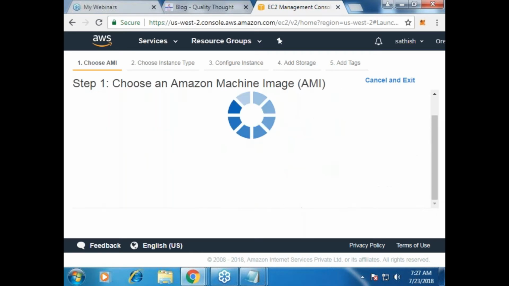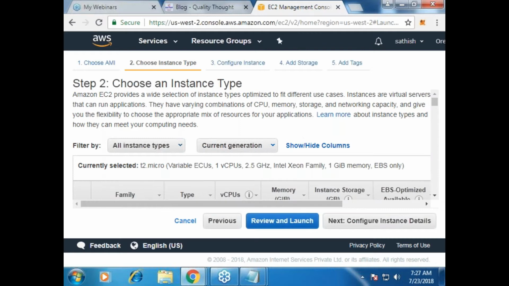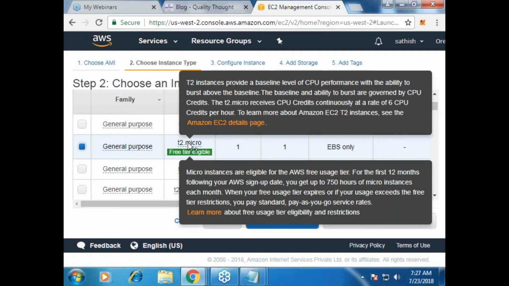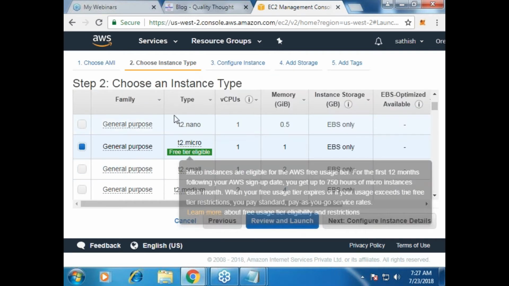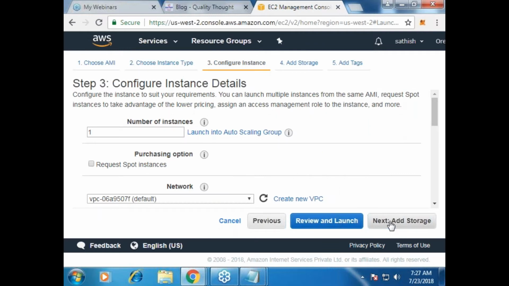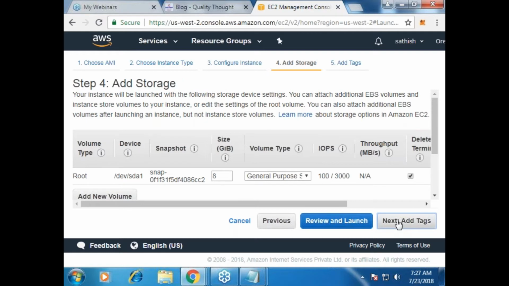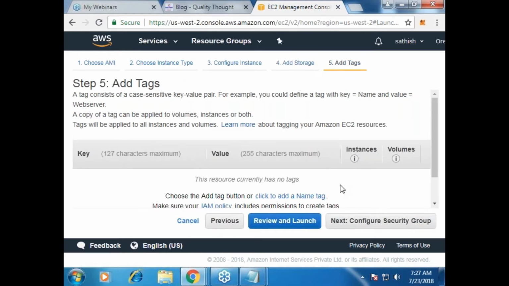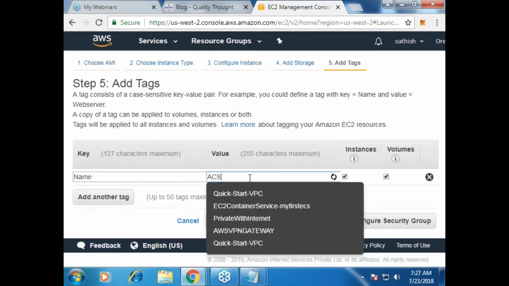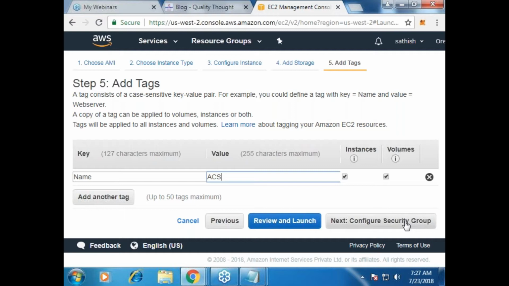Ubuntu 16. Okay. So this is the only machine which is free. If you select any other machine, it would be a chargeable service for you. So let me go with the free plan. Nothing to do much here. I'll go with the same thing. Next. Here I can give a name and I'm calling this ACS, Ansible Control Server.